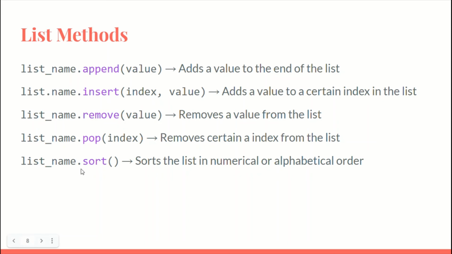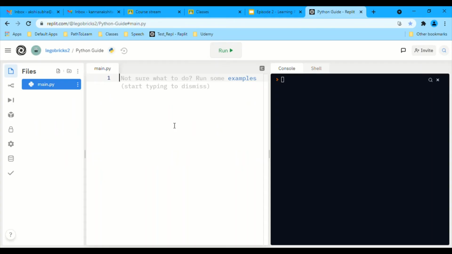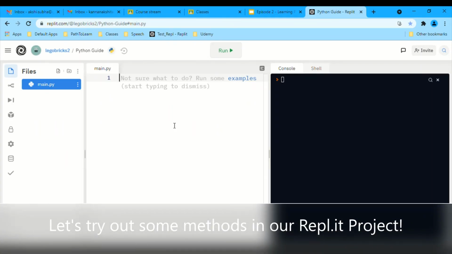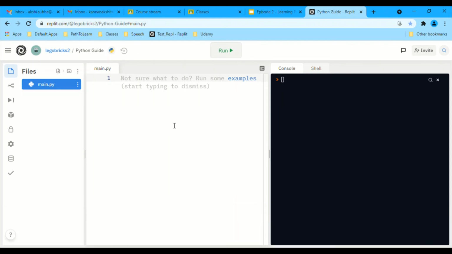And lastly, we have .sort. So what this does is it sorts the list in numerical or alphabetical order. So now let's take a look at some of the list methods in our REPL.it project editor. So first, let's create a sample list. I'm just going to create a list with random letters.